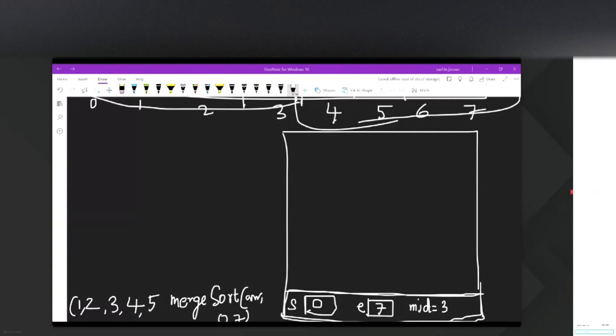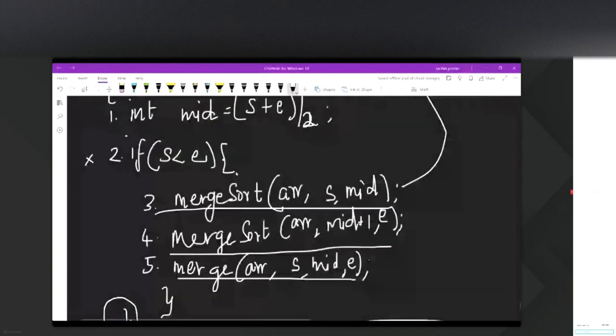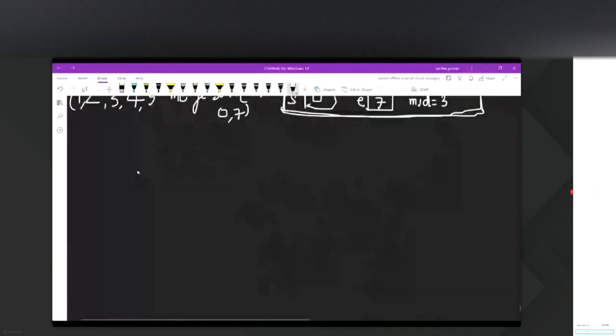I think let us not take much time on the same thing. Let us go to binary heap itself. Okay, so coming to binary heap.